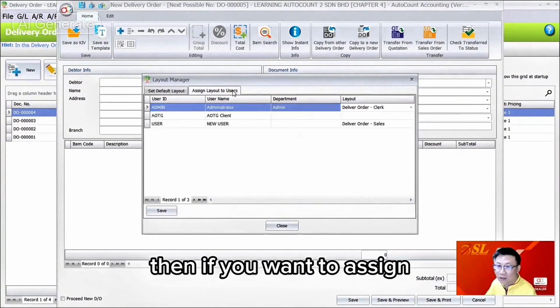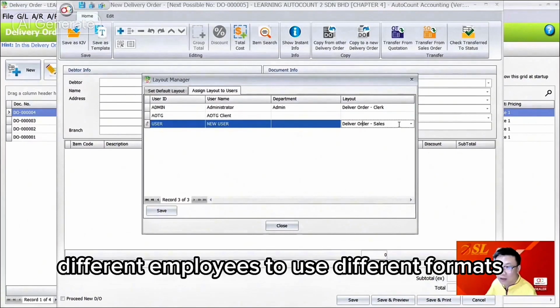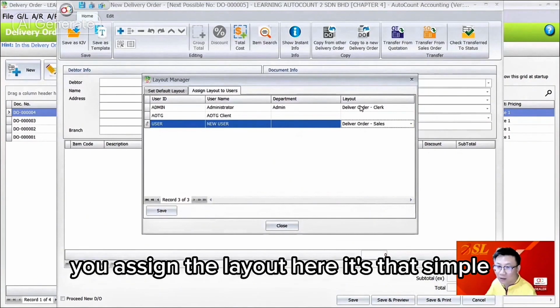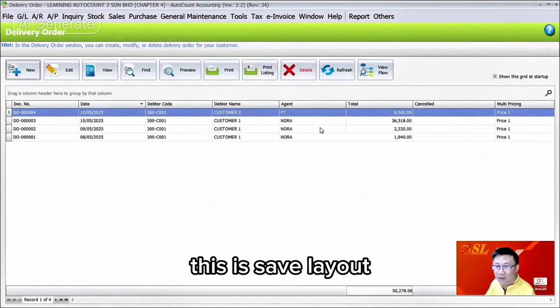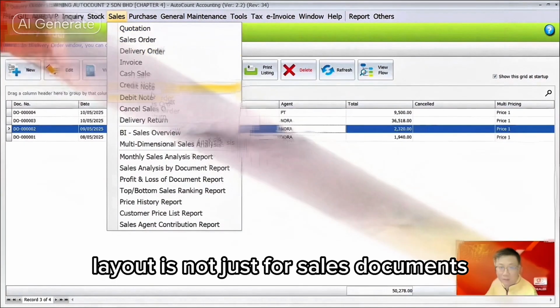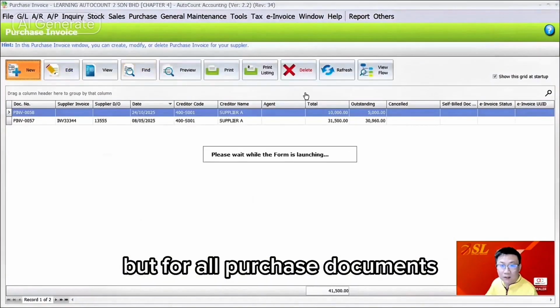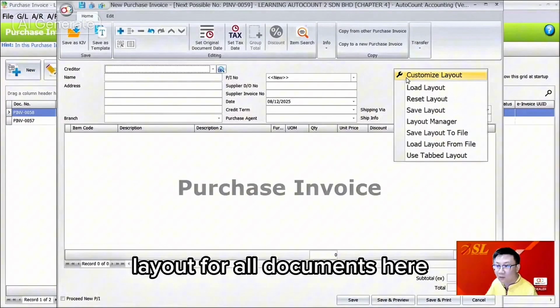Then if you want to assign different employees to use different formats, you assign the layout here, okay? It's that simple. Then if you want, just save it. This is save layout. Save layout is not just for sales documents, but for all purchase documents. You can right click to save layout for all documents here.